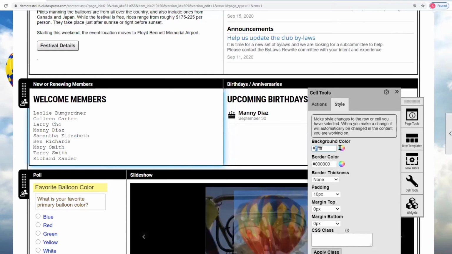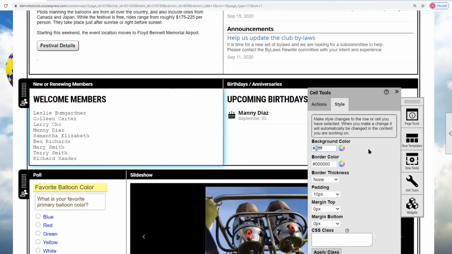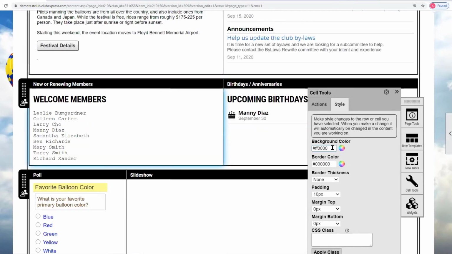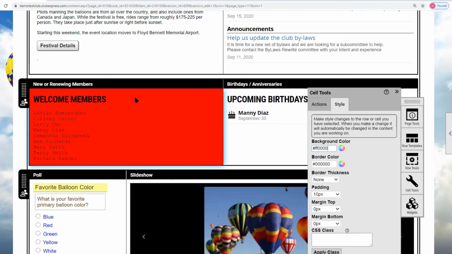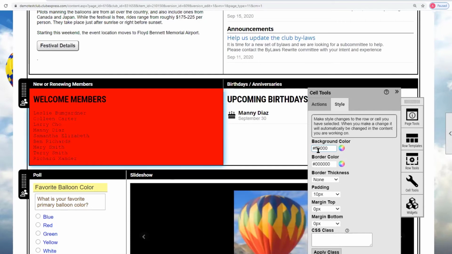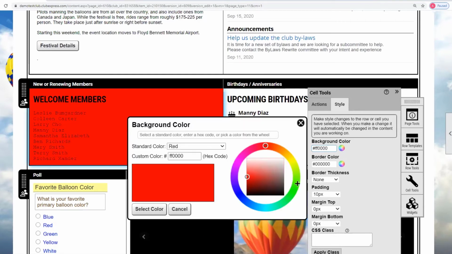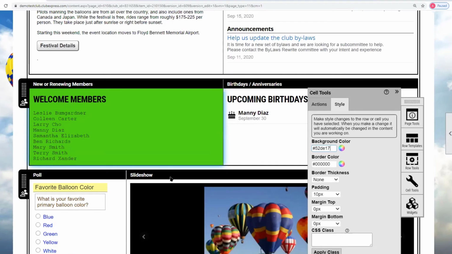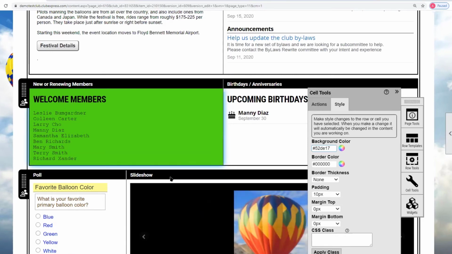Let's see what happens if I do this one here. Let's go background color. Let's make it FF1234. So now I've just changed the background style of this to red. And of course, I could have used a color picker here and selected the color, like that color there, and changed it. So you can apply styles to cells. They may be overridden by the content in the cells.